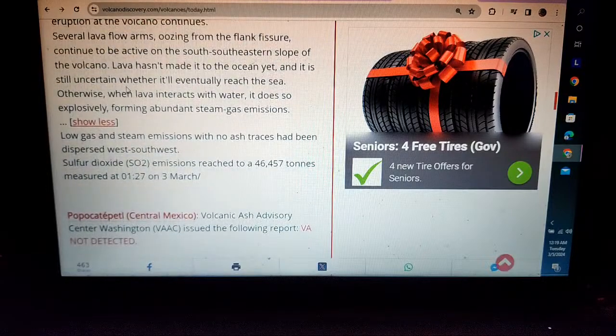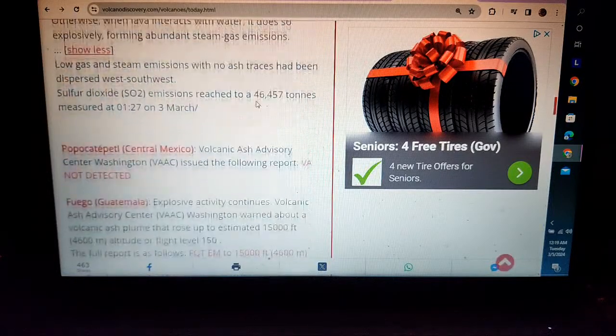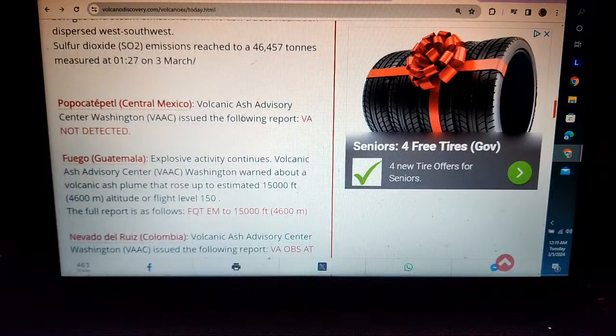All right. So a new one added to the list. And where is it? Right on the equator in Ecuador, the Galapagos Islands. We'll watch that one closely. It's spewing a bunch of lava right now, too.